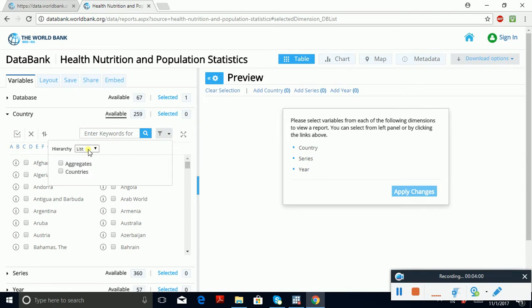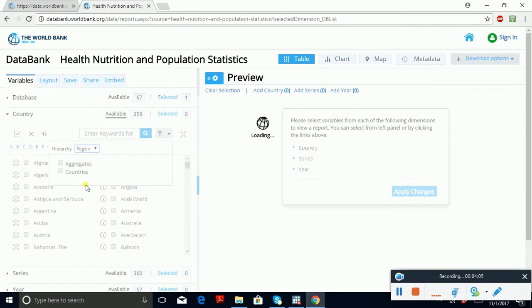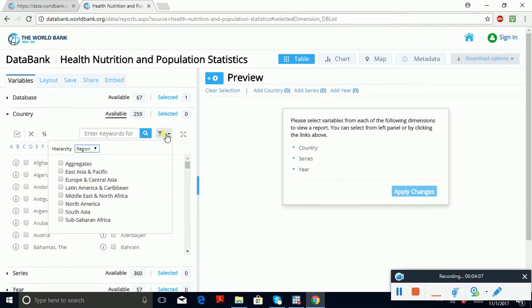So instead of list, click region. Click on the filter function, and after clicking on the filter function, change from list to region. All right, did all of you follow that? After clicking the filter function, choose region, and from the region let's select Europe and Central Asia.